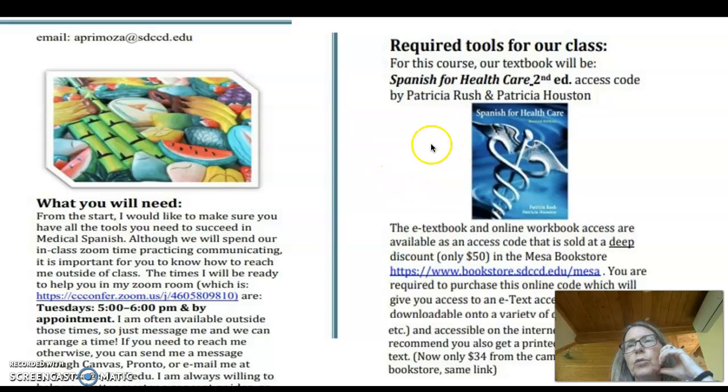Here are the required tools for the class. You're going to need to get an access code for this book and perhaps buy the book, like I said. It's only $50, which is normally $120. So I think this is a very good deal. I think it's only $34 for the access code. So let me know if you have any questions about that.